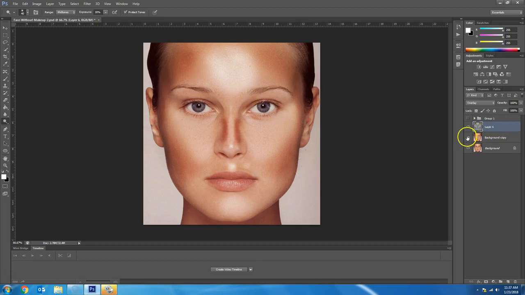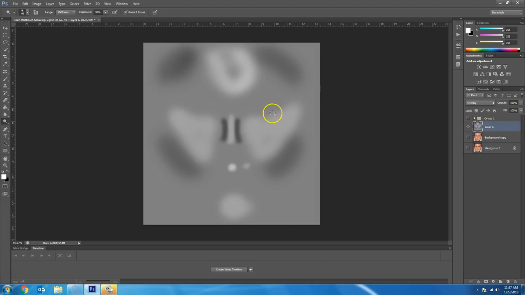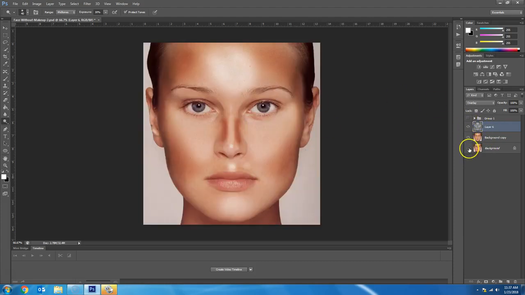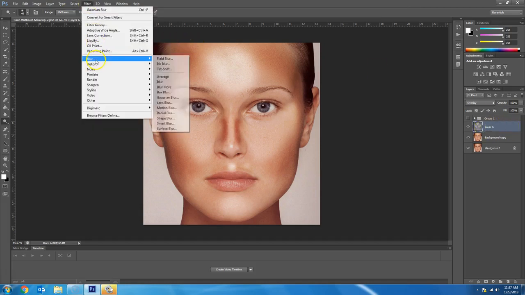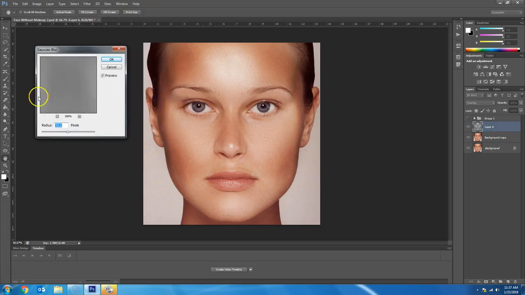Alright, so if I take the eyeball off, I can see that this is what my layer looks like. What I want to actually do is blur this layer. So I'm going to go to layer 6, I'm going to go to Filter, Blur, Gaussian Blur, and then we can start at 0. And I'm just going to gradually increase the blur until it looks a little better. Mine might take a while. Let's see.